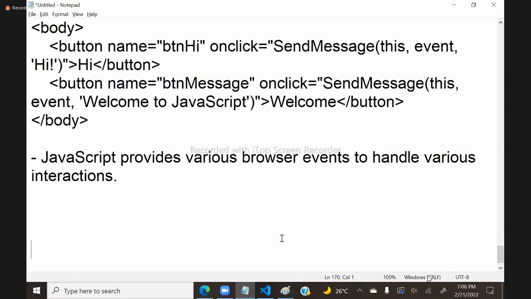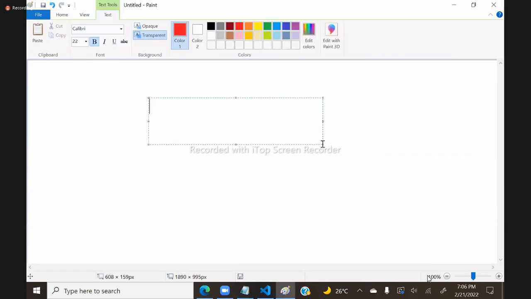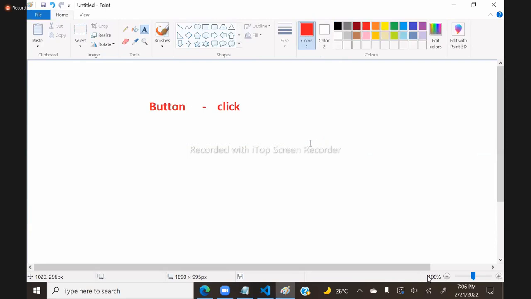So for example, that's what people very much think about it. Suppose we have a button. Now the question here is, what is the event for button? It can be anything. Don't think that click is event for button. Click is not related to button. So this event is not related to any control in HTML.